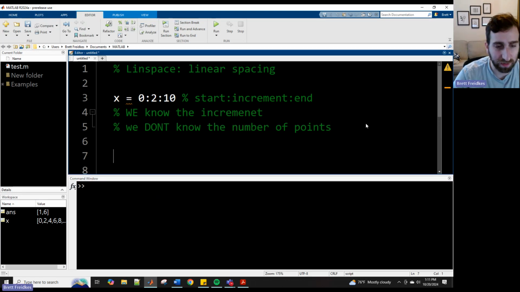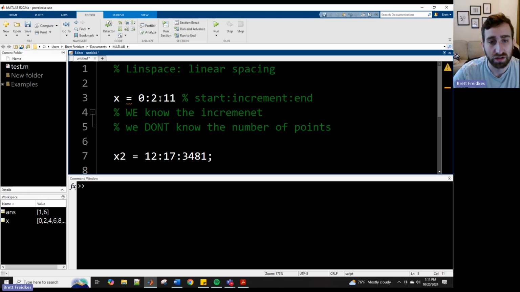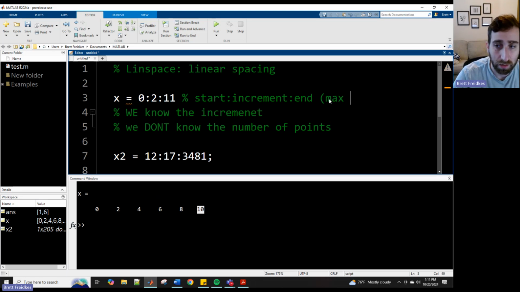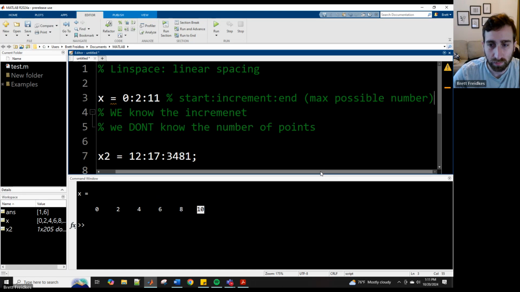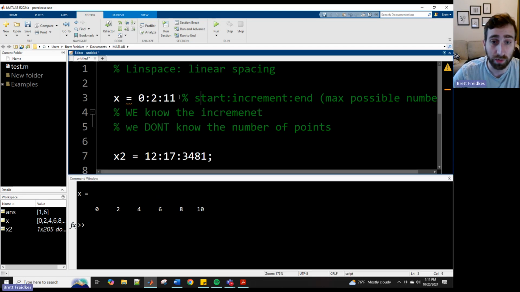Now, it gets more complicated if you have a list that starts at, let's say, 12. It goes up in increments of 17, and it'll keep going until 3,481. Now, one thing about the colon operator is that depending on the number you have at the end, it will hit that number or it'll stop incrementing before going over that number. So in this case, we know this list will still be 0, 2, 4, 6, 8, 10, because this 11 here is just saying what the maximum number is. So end is really the max possible number.